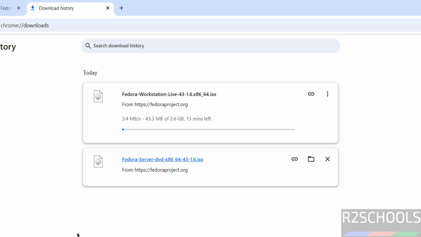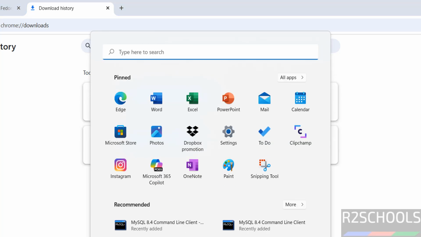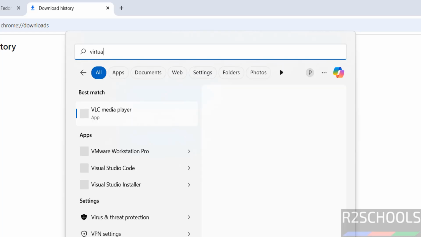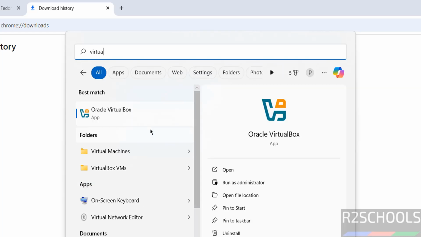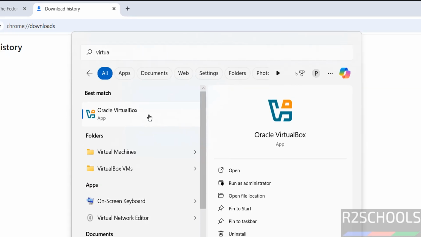I am going to pause this video. Once download completes, then we will install Fedora Workstation 43 edition on VirtualBox. Okay. See, download is completed. Now open VirtualBox. If you want to install VirtualBox, then search for my YouTube channel, how to install VirtualBox on Windows or Linux operating systems.